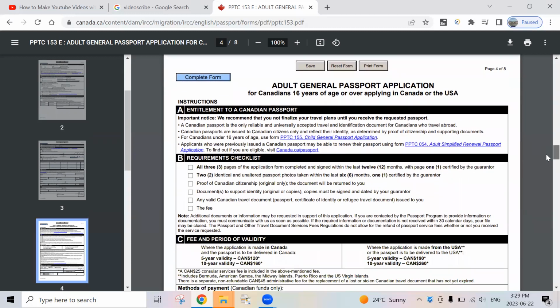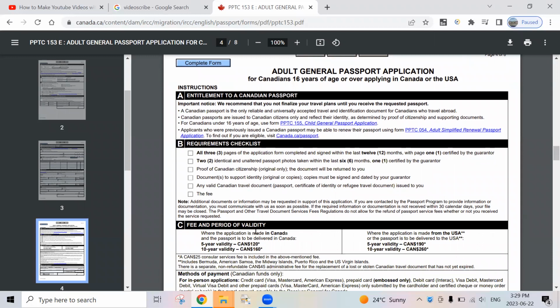And always read the instructions because the fee structure is written here. Like for the 5-year validity, it is Canadian $120. 10-year validity, it is Canadian $160 as of June 2023. After that, it might be changed, or I don't know what can be there because sometimes the rules are changing timely. So you have to always check what's going on.